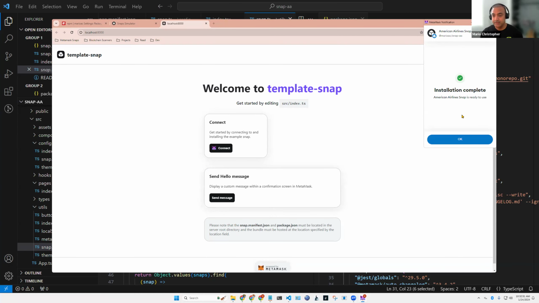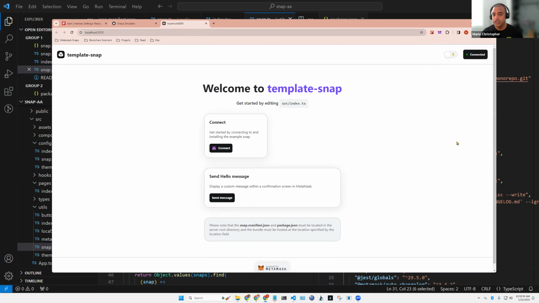Installation is complete. This is also the standard dialog. And once you click on OK here, you're done. There is no user engagement at all. And if the user is wondering, hey, what just happened? Let me go back and check.